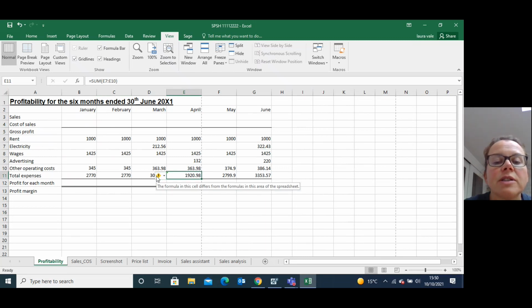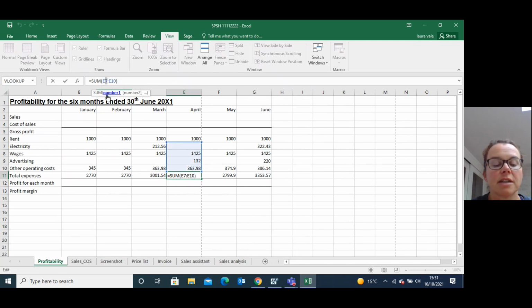The formula in this cell differs from the formulas in this area of the spreadsheet. Right, so if I look at the one next to it, you can see the total expenses is summing D6 down to D10. But then if I look at the April one, it's E7. So clearly that should be E6. So I can just overtype it and that is it corrected.